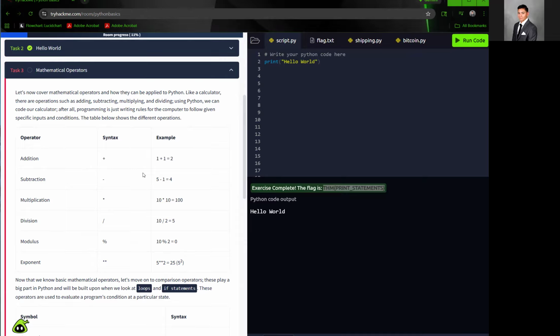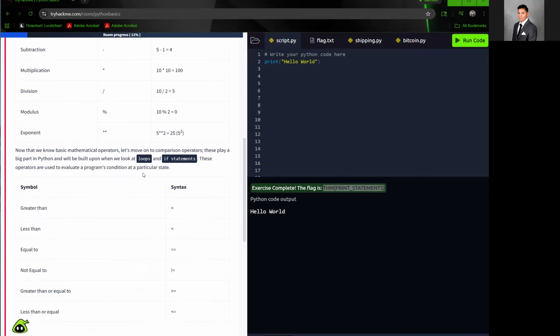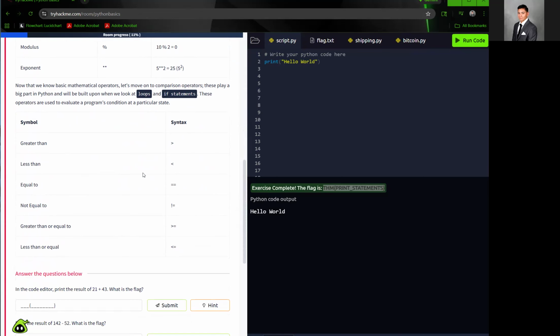The table below shows the different operations. So addition, subtraction, multiplication, division, modulus, exponents. Now that we know the basic mathematical operators, let's move to comparison operators. These play a big part in Python, and we will build upon them when we look at loops and if statements. These operators are used to evaluate a program's conditions at a particular state. So greater than, less than, equal to, not equal to, greater than or equal to, and less than or equal to. And these are the syntaxes.